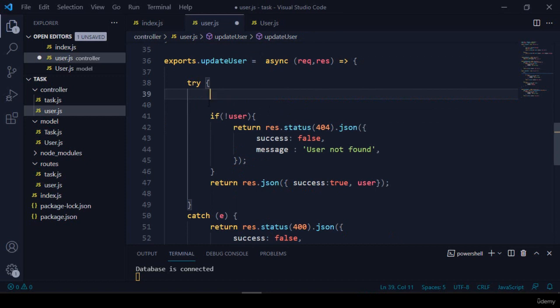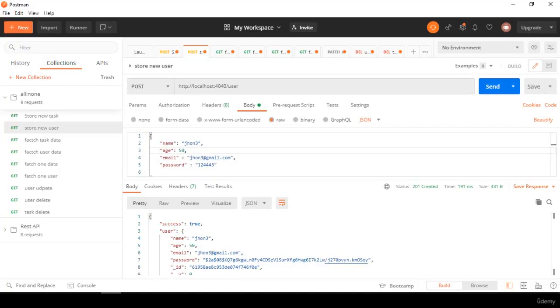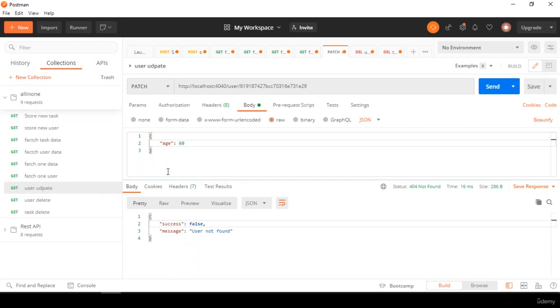So what exactly do we have to do here? First of all, we have to get this user data. As you can see, I have already created a user update. From here, if you want to update the password field, then our password field data will be changed and stored in our database as a hashed password. Let's do that work.